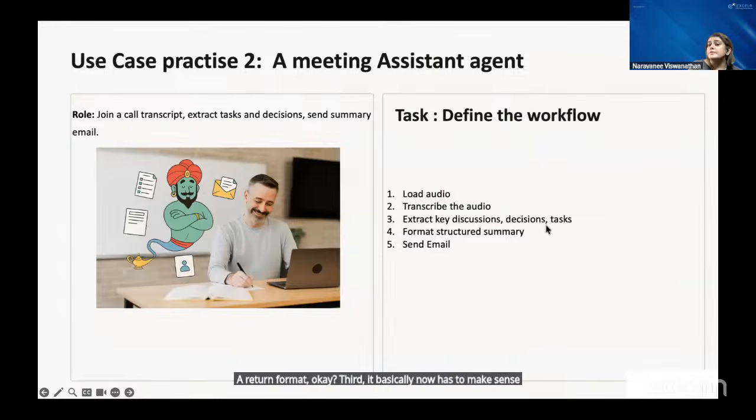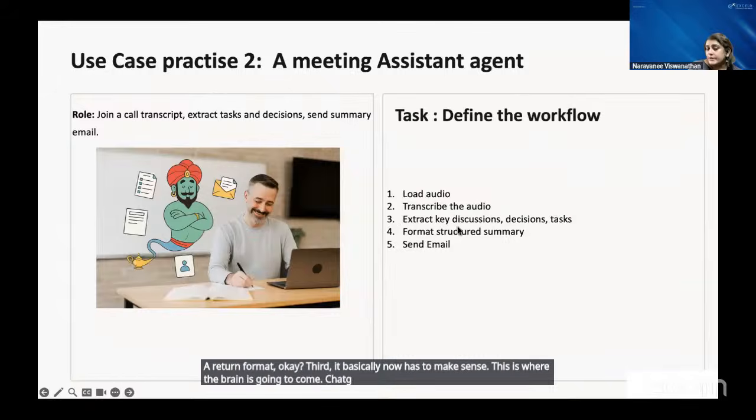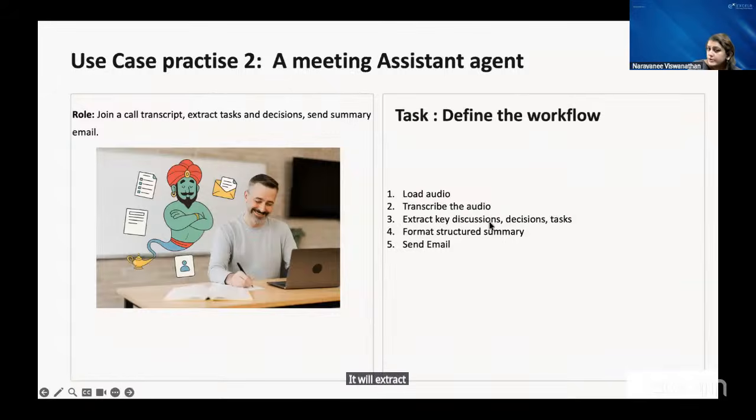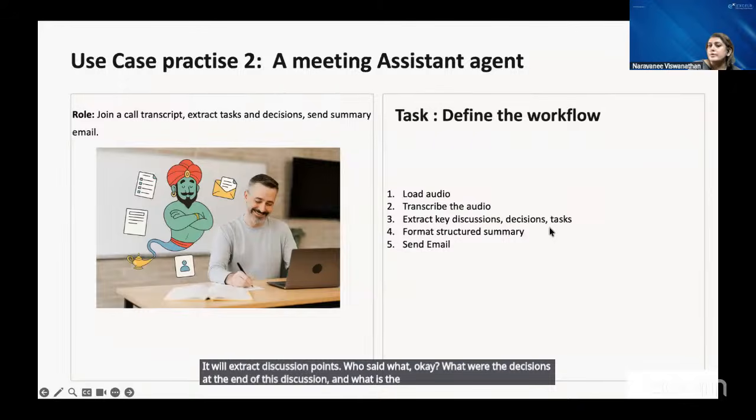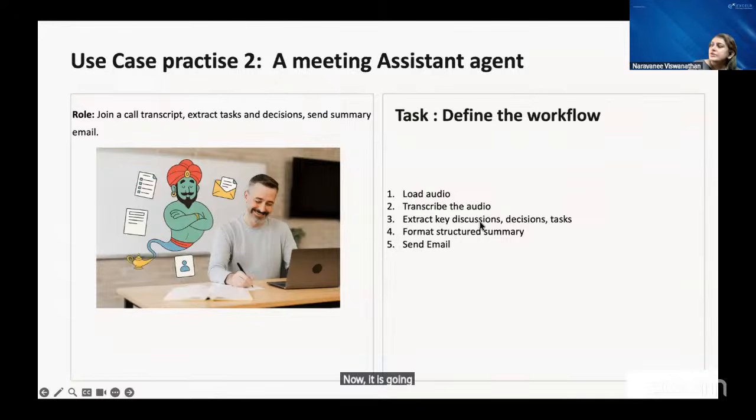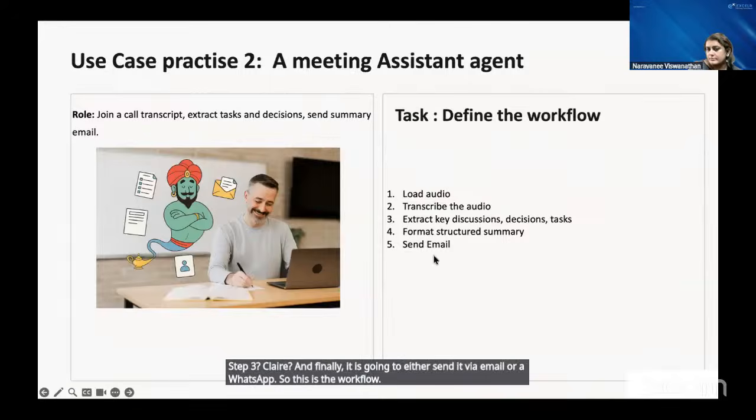This is where the brain is going to come. Your ChatGPT is going to come. It will extract discussion points. Who said what? Okay. What were the decisions at the end of this discussion and what is the task? Who's going to do what? Now it is going to take a pre-structured minutes of meeting template, and it is going to update it based on this step 3. Clear? And finally, it is going to either send it via email or WhatsApp. So this is the workflow.